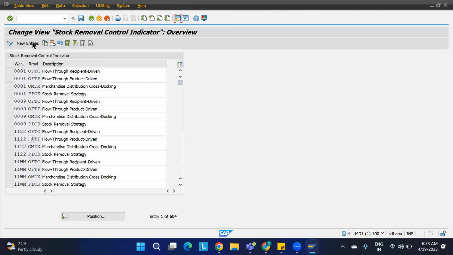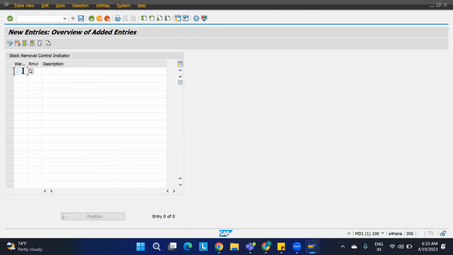What I'm going to do, I'll create my own. Okay, new entries. Warehouse is 1100. Now my stock removal control indicator is stock removal control. Okay, that is the indicator 1. I will say stock removal control indicator. Okay, that is 01.